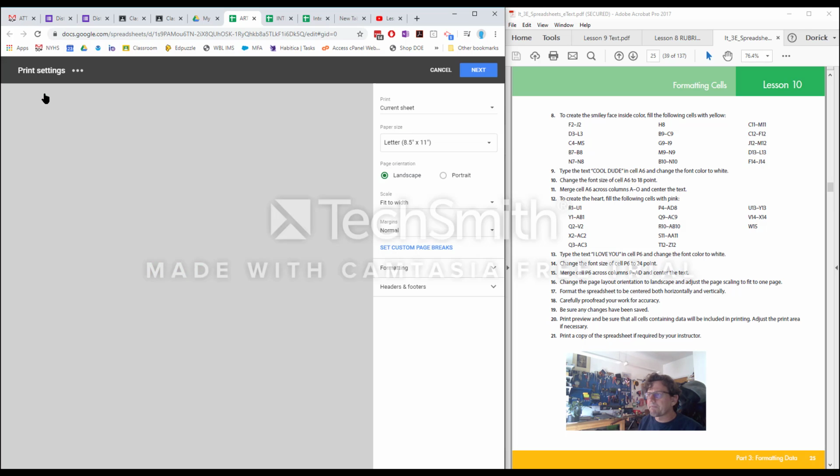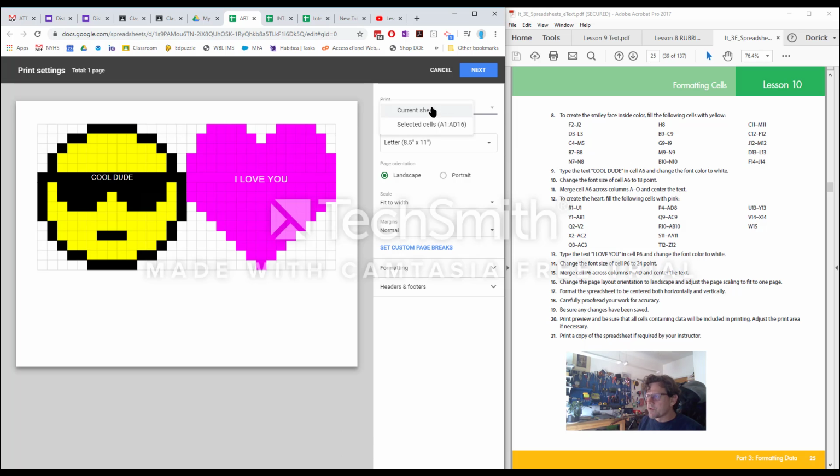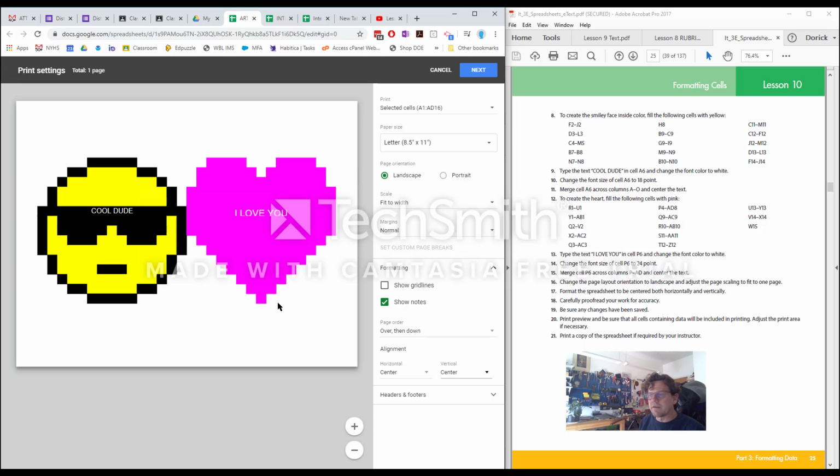Go to print. Choose selected. We're going to go ahead and go to formatting. We'll take the grid lines off. And then we'll do the vertical to center. And then we're done. Cool, dude.